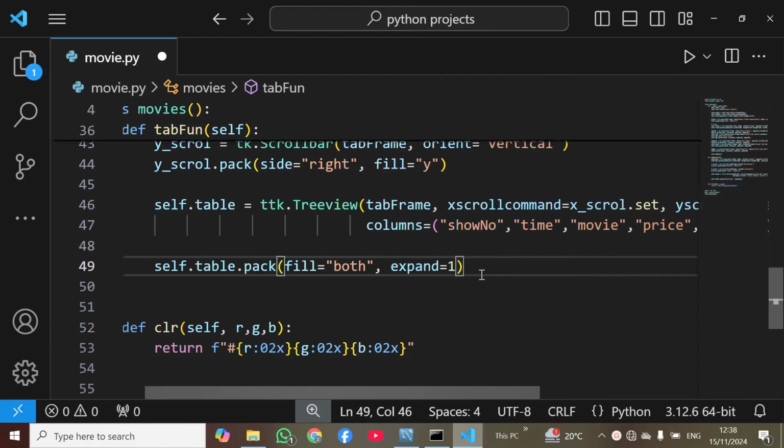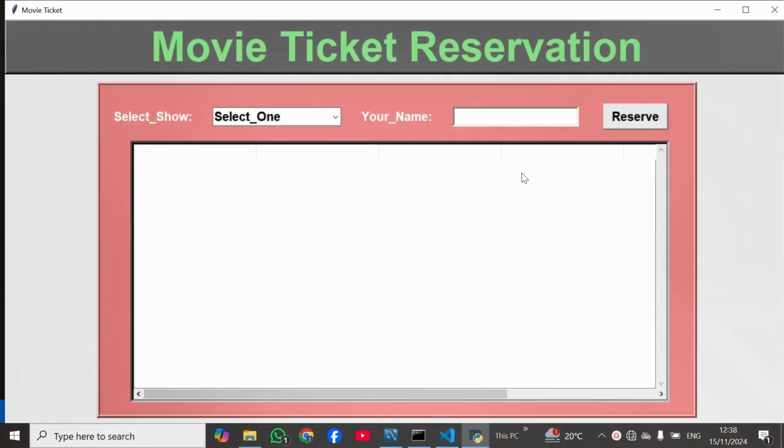Now I want to show you. I will save it and then I will execute it. Now this is our table, and our frame color is changed because our table color is white, so now this is also white. Here you can see this is our scroll bar, and these are our columns, this one, this and this, but you cannot see any string value because we still have to set headings for these columns.